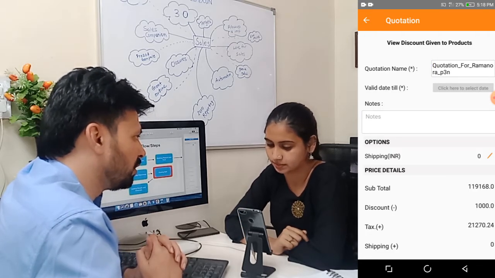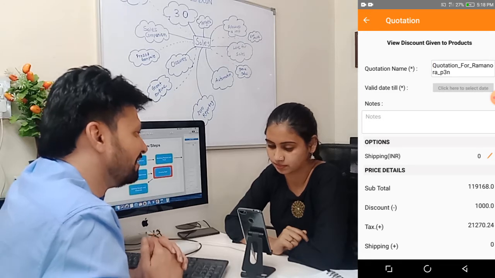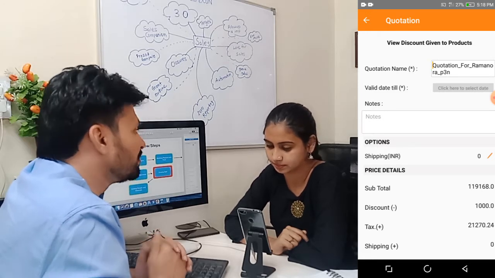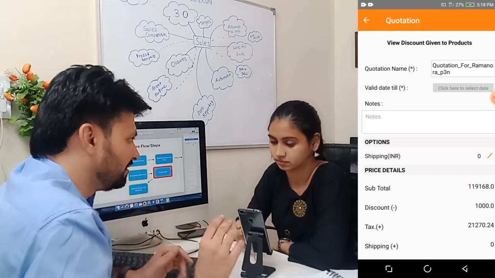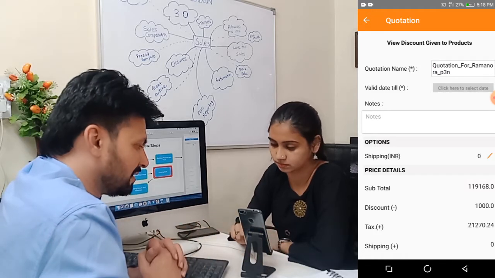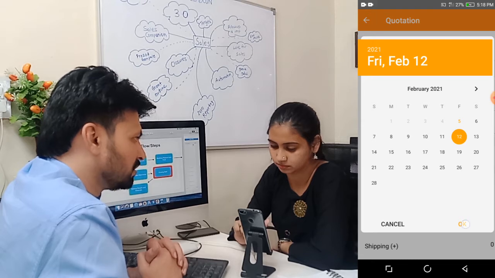On the top you can see there is a button which says valid date, right? So choose a valid date. So what is the meaning of that? That whatever discount or terms you are adding, those are valid till a certain time. So choose a certain date.